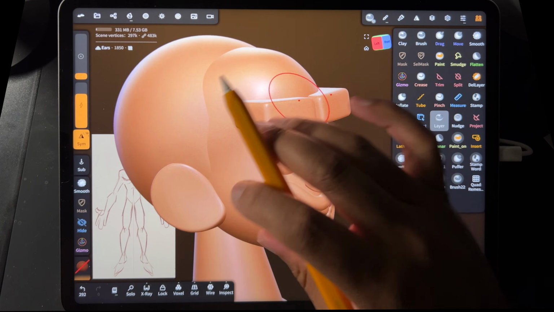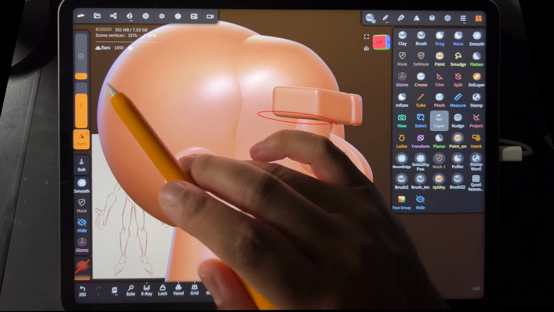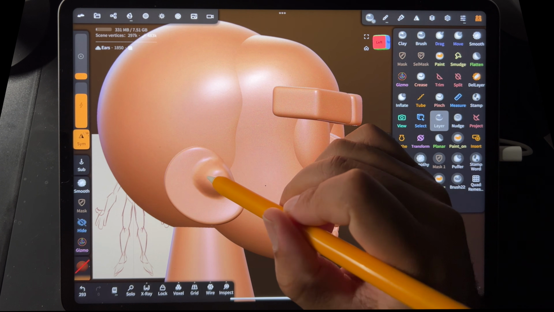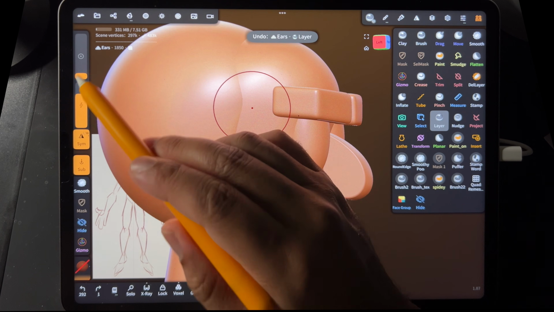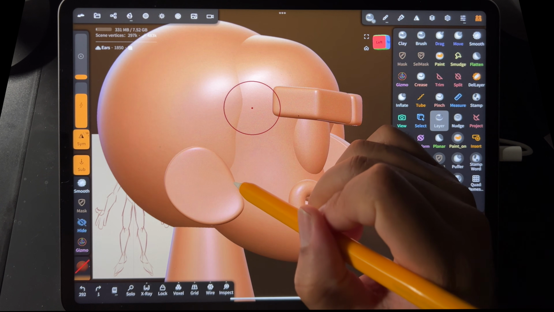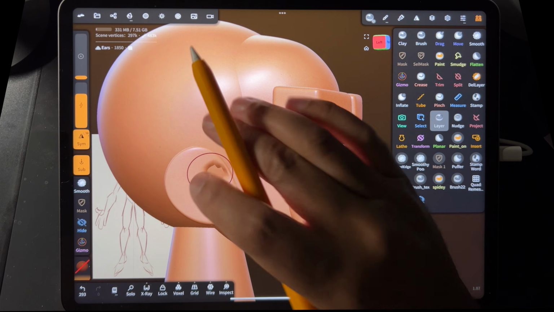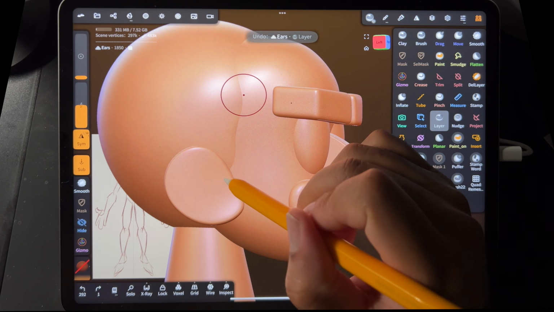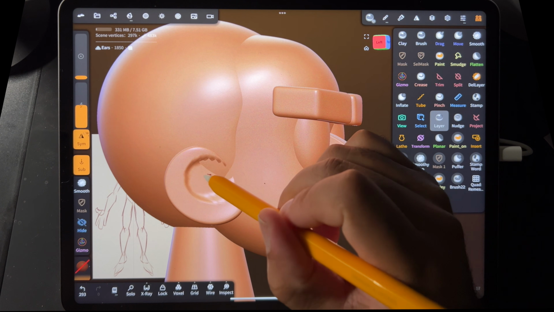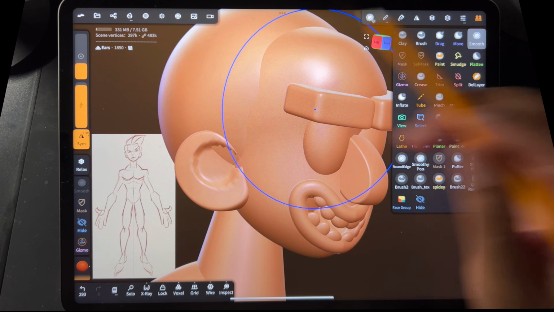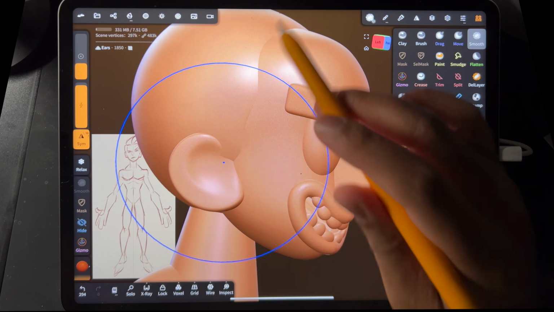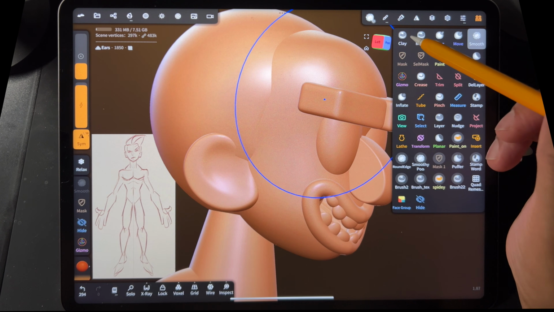There it is. So sometimes I use layer and kind of make a sub. I usually make, wait, why is it so, let's lower the intensity. So something like that, smooth it out, looks earish.